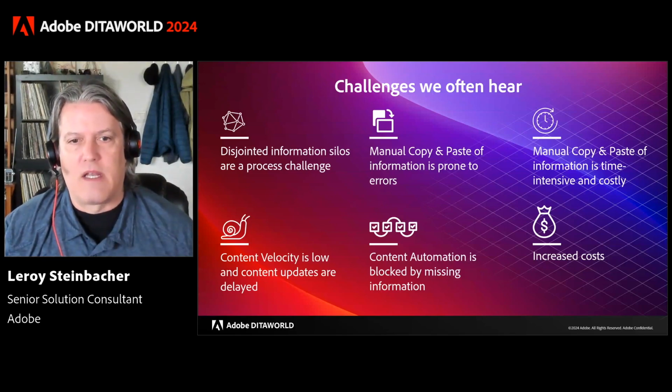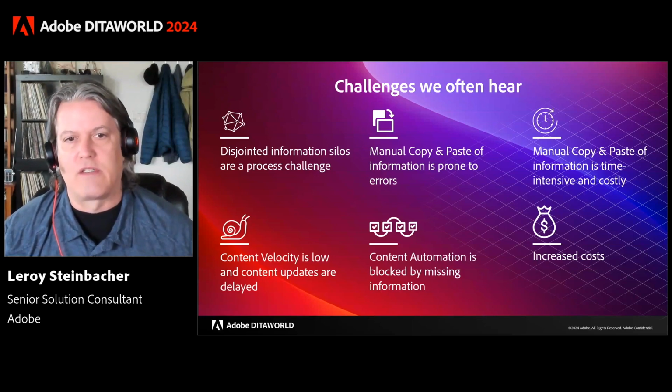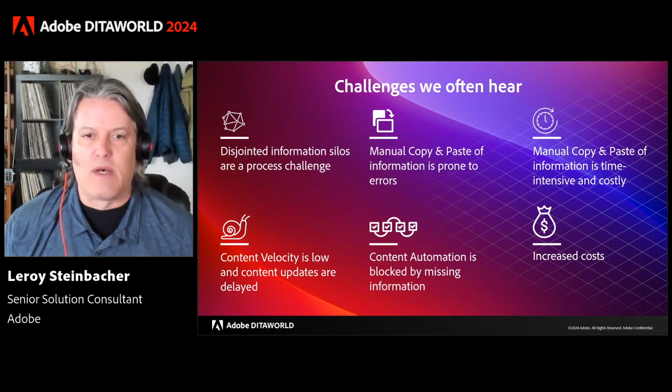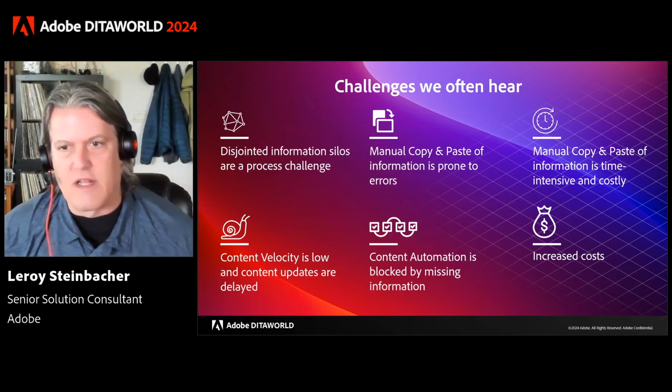And then sometimes content automation is blocked by missing information. So maybe you'd like to have some content in place, but without the automatic reference and link, it's just not there.